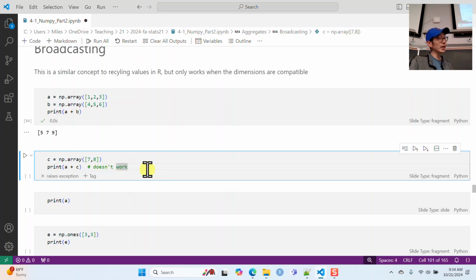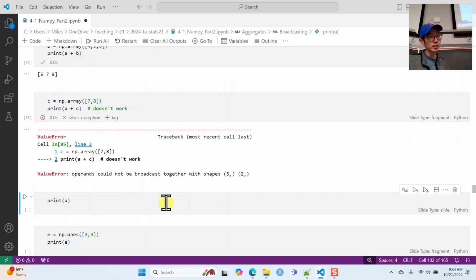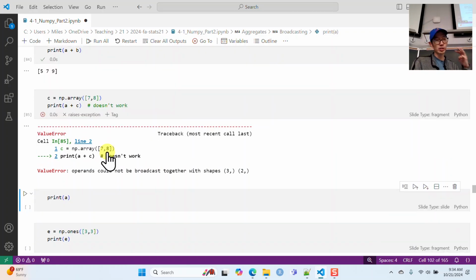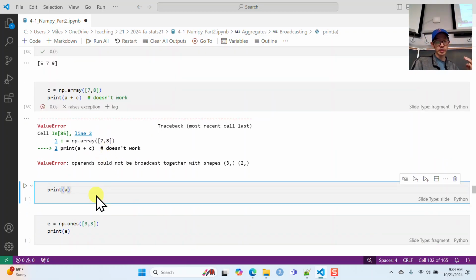Now here I have another array with the values 7 and 8. If I try to add A and C together, it says it doesn't like that, right? Because A is 1, 2, 3, and C is 7 and 8. So it says these things don't align. You have length 3 and length 2. I don't know how to do this. So it gets upset.